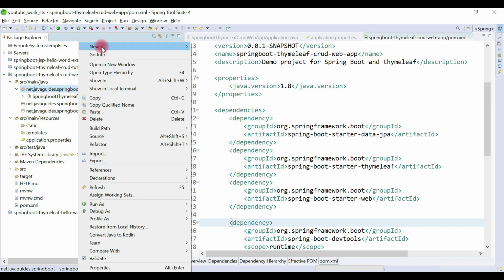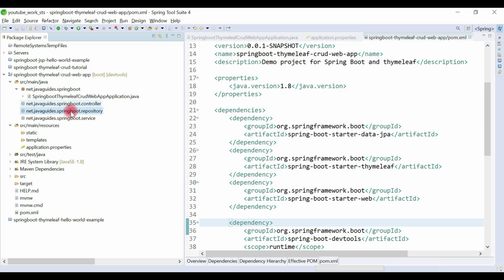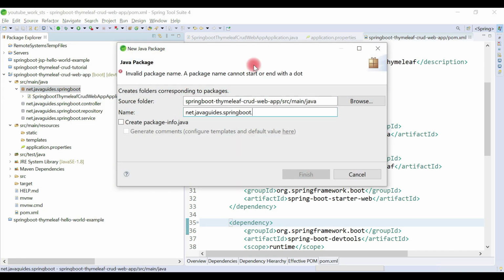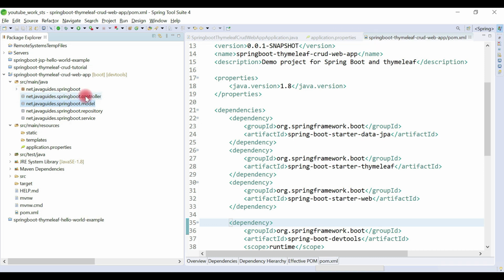Okay, let's create one more package and name it repository. Under repository we keep all the JPA repositories. Let's create one more package and name it model. We keep all the domain models under the model package. So this is the typical packaging structure for our Spring MVC web application.